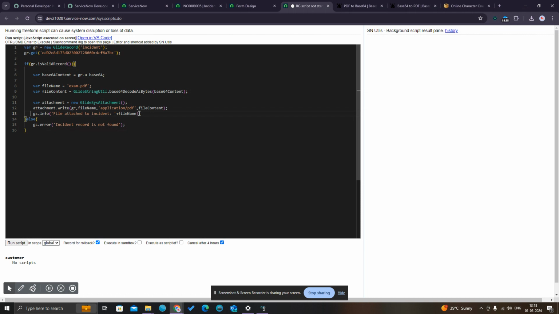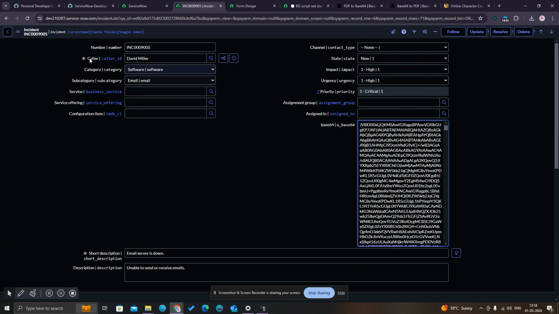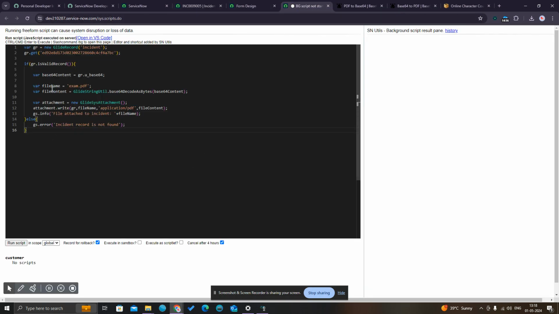And in the 13th line, I have written a log statement like it has attached, please do confirmation so that we'll get here. And if that record is not present, it's directly going to print an error like record is not found. So I'm not able to attach because I didn't write any code here, right? So we'll do one test. Here you don't have any attachment presently. Now I'll try to run this.